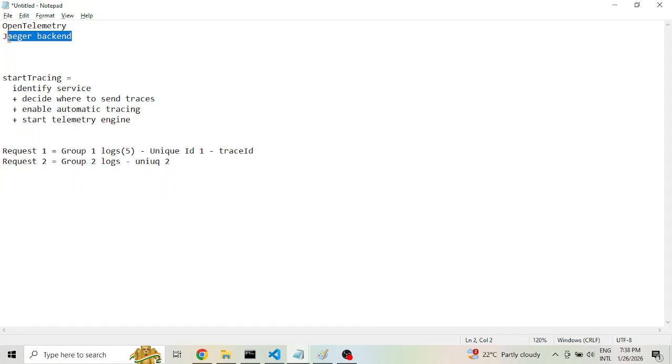It generally exports that data, and then there should be someone who will gather it, and then either save it in some storage or file system, or show it to the developer so that a developer can go through it and understand. For that purpose we can use Jaeger as a backend. So OpenTelemetry will create that data, export it to Jaeger, and then from Jaeger we can visualize it, or we can further process it.